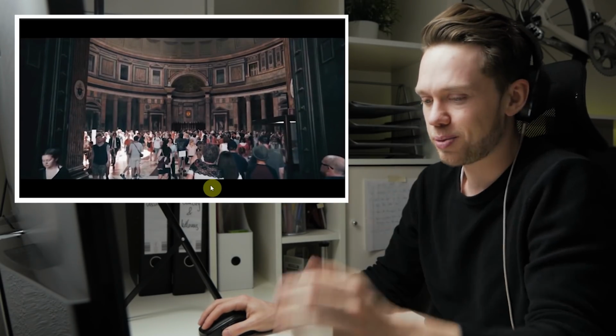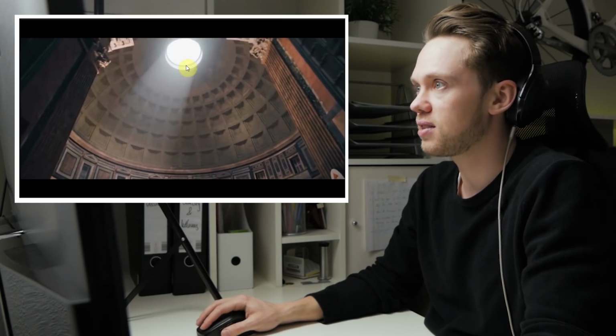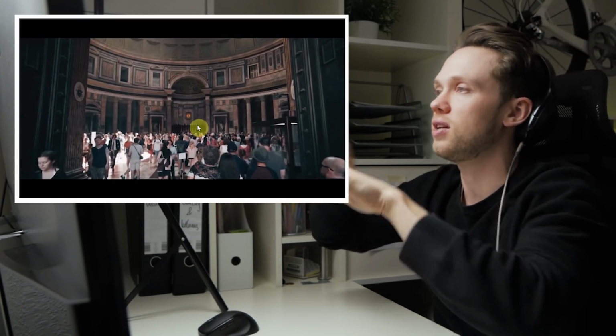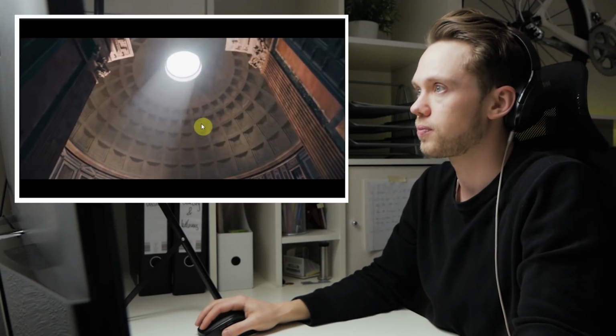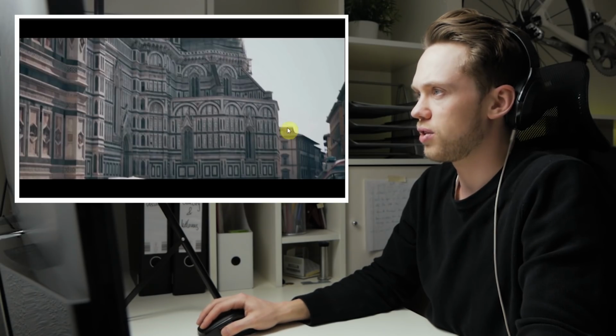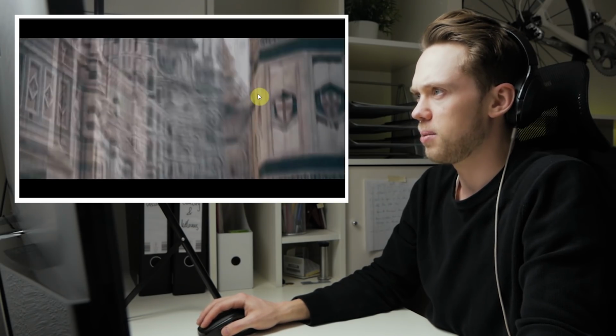Slow tilt up. This must have been shot with a gimbal. So smooth how he's tilting up here. He's walking in this dome, and that same moment he's tilting up the gimbal so that it reveals the opening of the dome. There's no house on this right side, so this comes animated in.